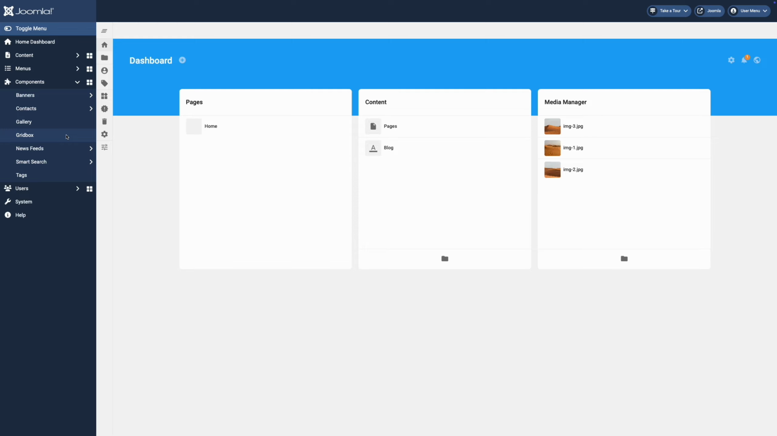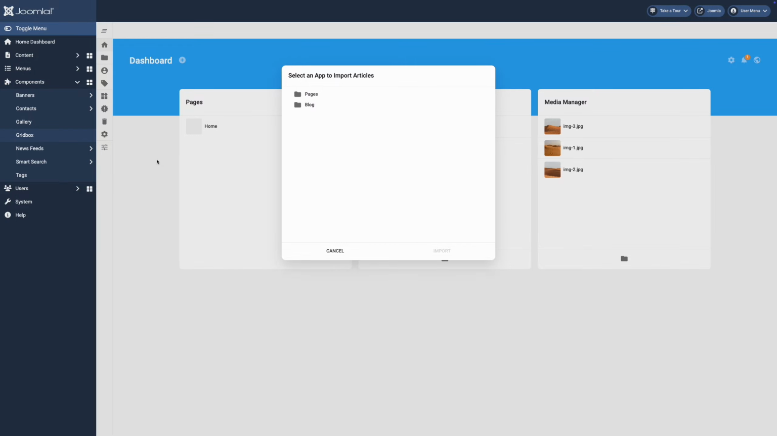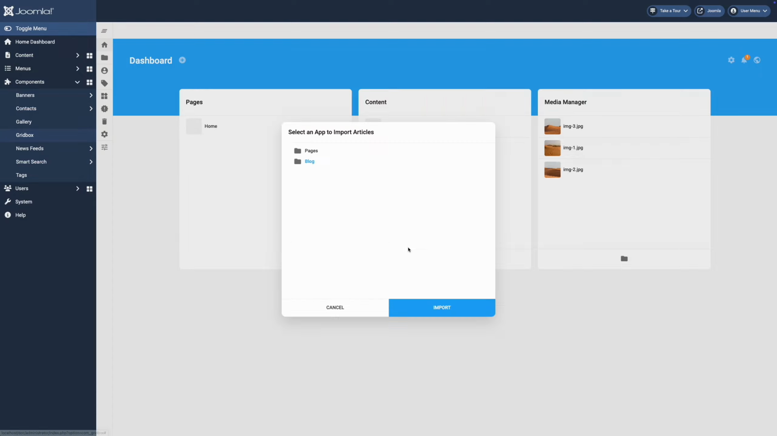From the sidebar navigation in Gridbox, select Options and choose Import Joomla Content. In the modal window, we need to select the application where the Joomla content will be imported. In this example, I'll choose the Blog Content app because the Pages app does not support categories and tags, which we need in this case. Then click Import.